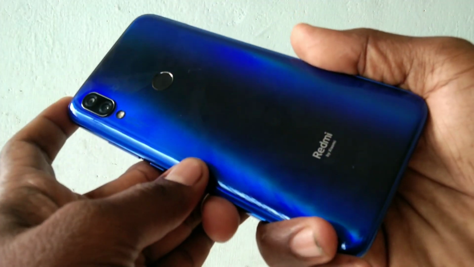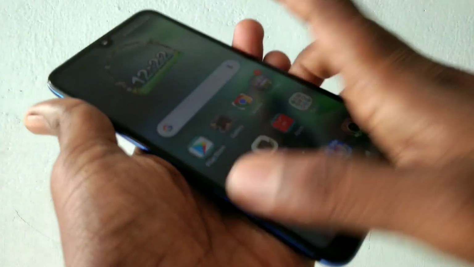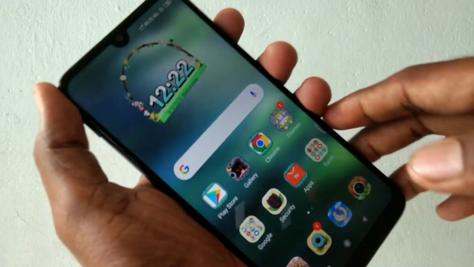This is Redmi Y3 smartphone. In this video, we will learn how you can change ringtone in Redmi Y3 smartphone.